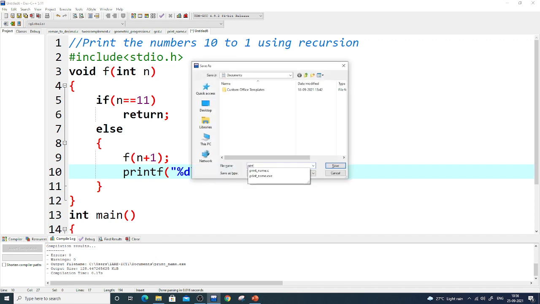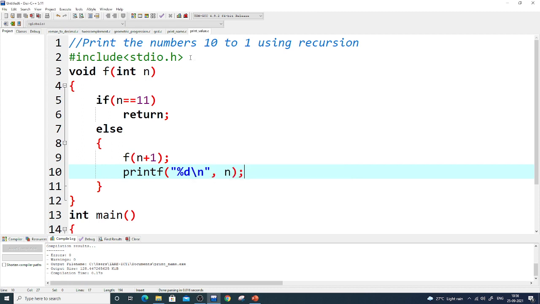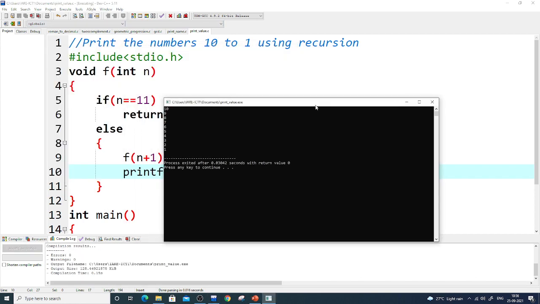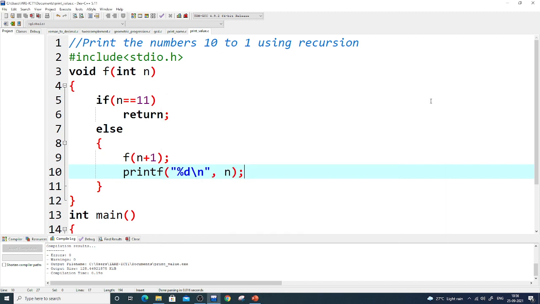Now, let us save the program as print value.c. Okay. Now, run it. Yes, you can see the output over here. 10 to 1 is displayed successfully. So, this is the correct output of this program. This is the simple chaining process. You can understand what is going on during recursion.